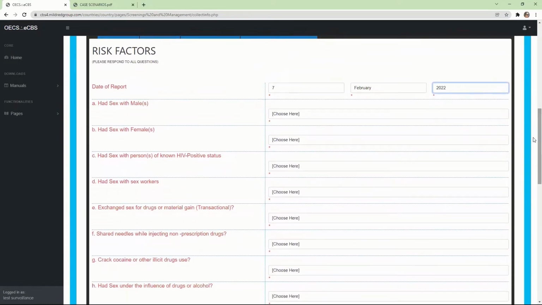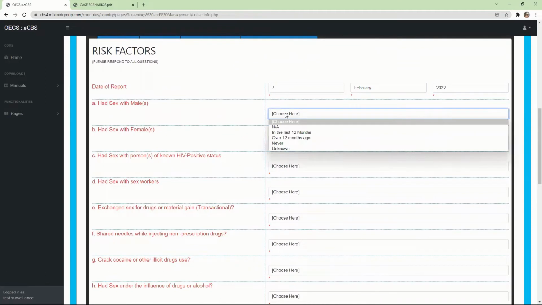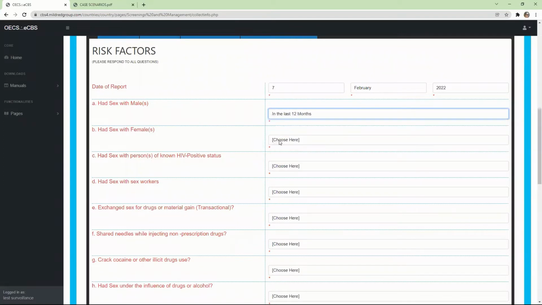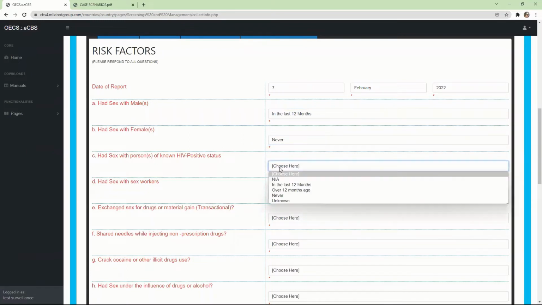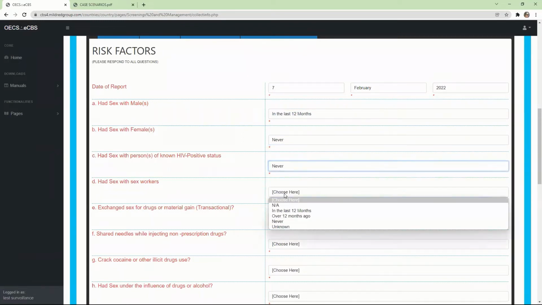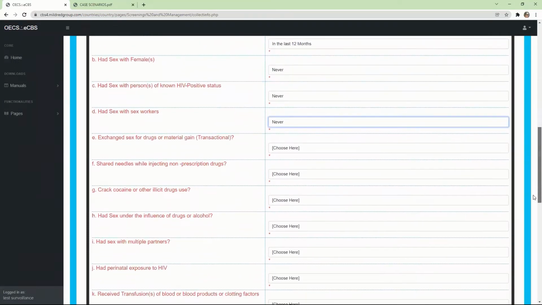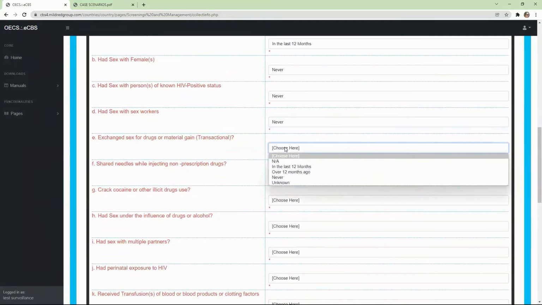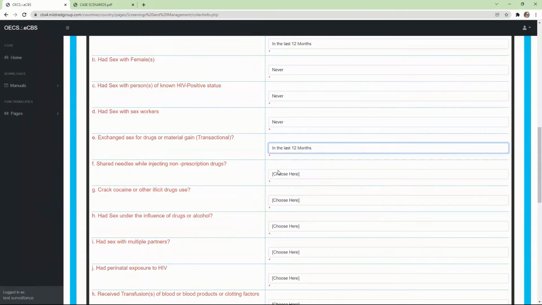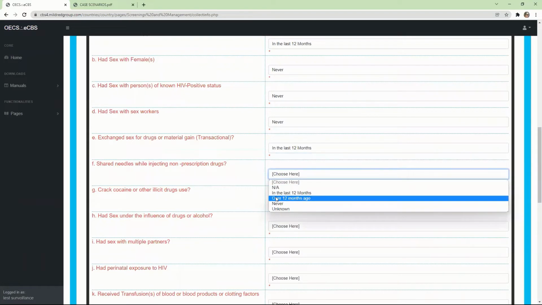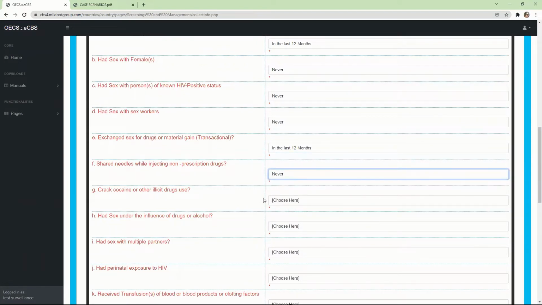So has she had sex with males? The options are in the last 12 months, over 12 months ago, never, unknown, or not applicable in the event we are talking about a toddler. Had sex with males, she said yes in the last 12 months. Had sex with females, she says never. Had sex with persons of known positive HIV status, she says never. Had sex with sex workers, she says never. Has she exchanged sex for drugs or material gain, she says in the last 12 months. Has she shared needles while injecting non-prescription drugs, she said never. Crack cocaine or illicit drug use, she says never.